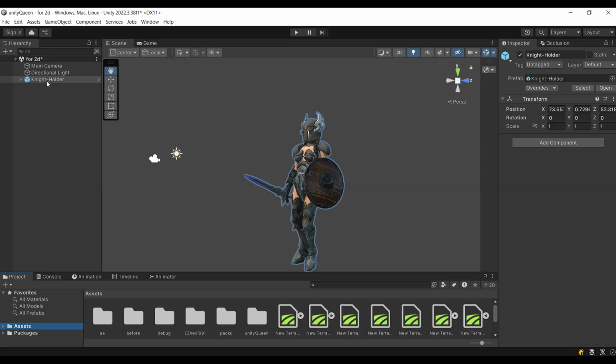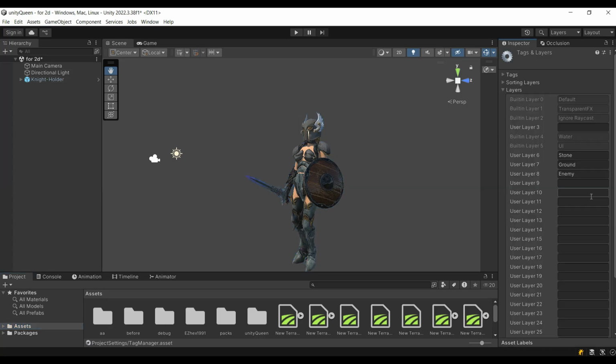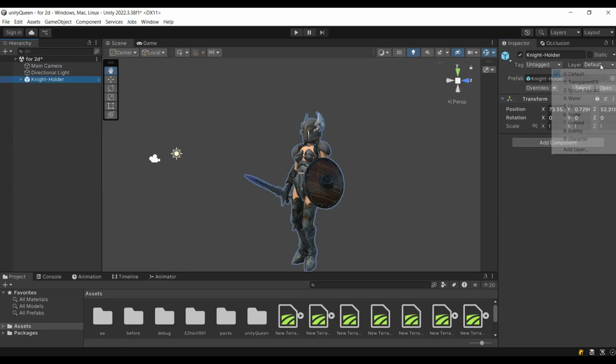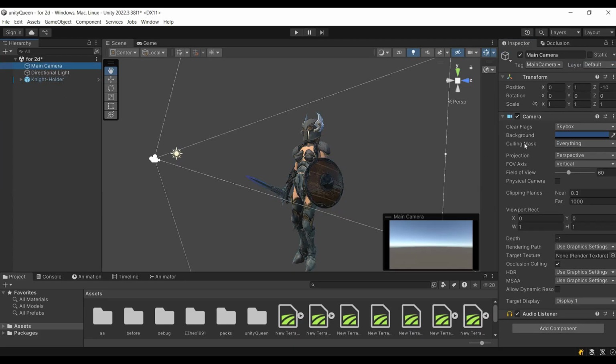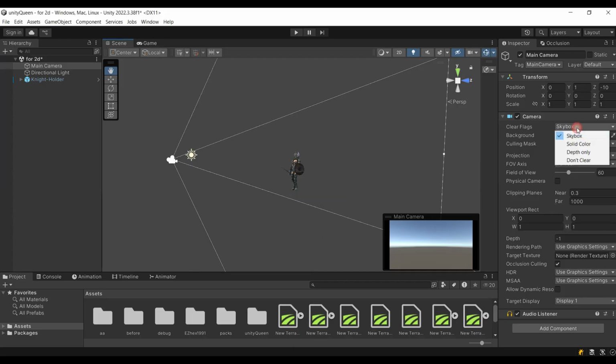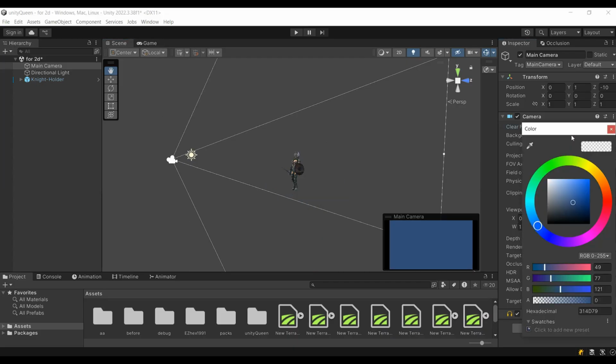Okay, step 2. Prepare the camera. Since Unity will capture frame by frame from the model, we need the camera to only see the character, not the sky or background. Make a new layer for the character and assign it. In the main camera, set culling mask to only that layer. Set clear flag to solid color and alpha to 0, which means transparent.